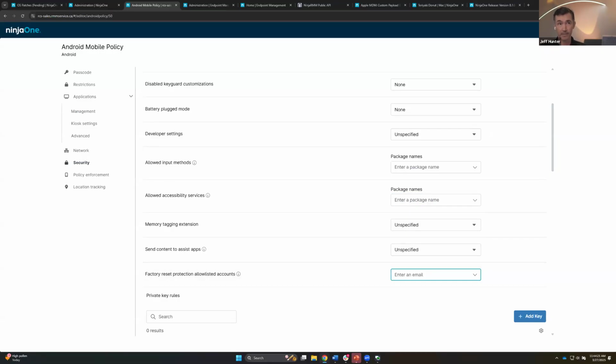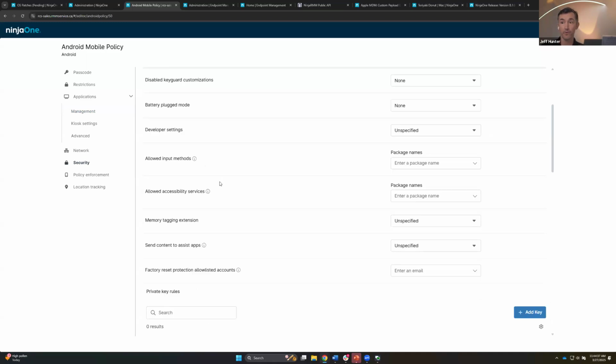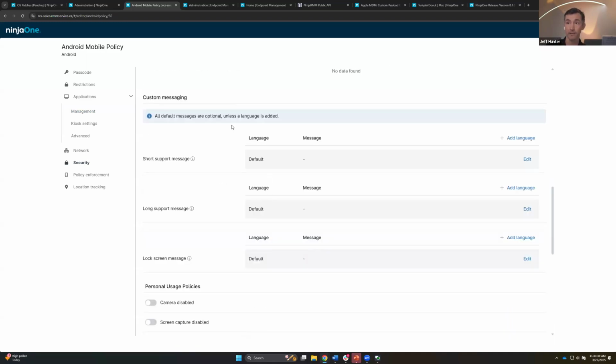We have permitted accessibility services control now. There is delegated scope options for your applications, which I don't think I have set up in this environment, but it does exist there. You can add in your applications and you can delegate the scope there if you have a need for that. We also have the ability to do lock screen customization. So you can add in custom messaging here for your lock screens. We now support input method management as well.